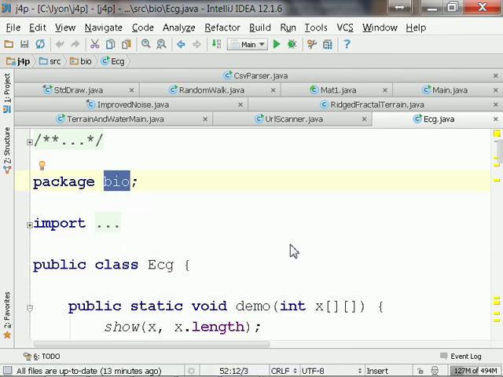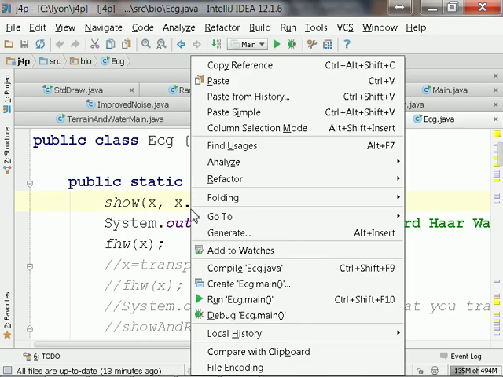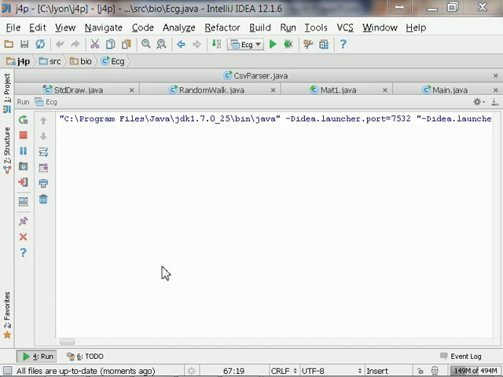bio. And in the bio package, and this is already in your course code, there's an EKG, which is the German spelling. It's ECG for the English spelling, electrocardiogram. So let's run an electrocardiogram.